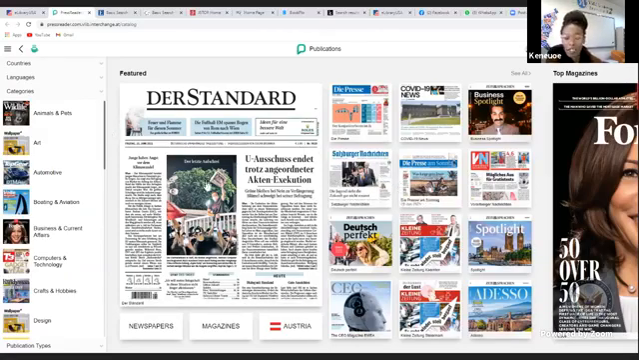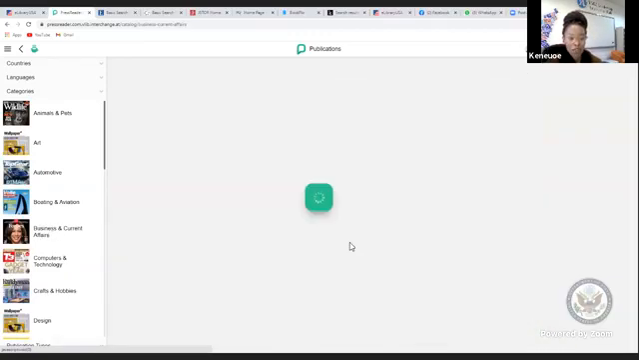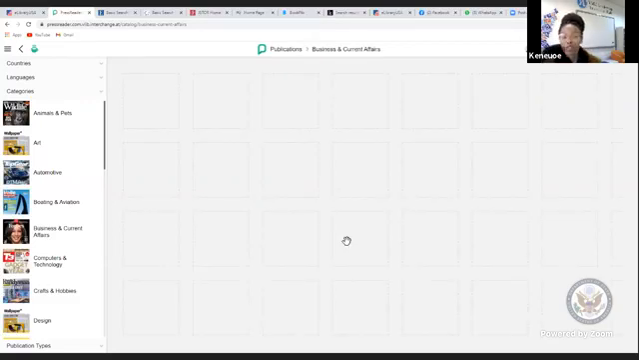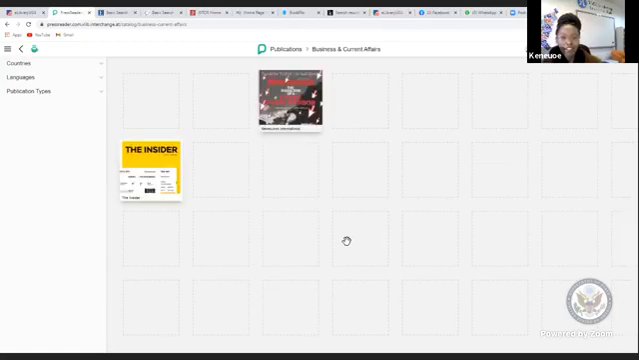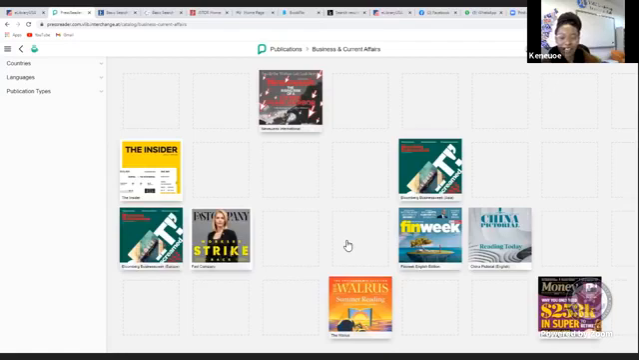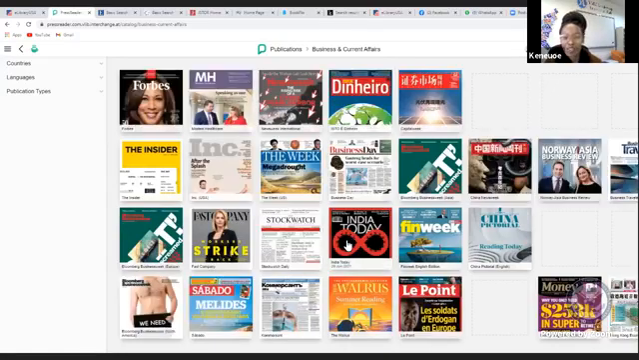Press Reader has specifically magazines that are from the United States. So because we're specifically talking about business, we'll go to business and current affairs. If you click on that, you will see various options of the magazines that you will have access to. Now, this is really awesome because it's really like a magazine, but instead of just flipping with your hand, you're just using a mouse.